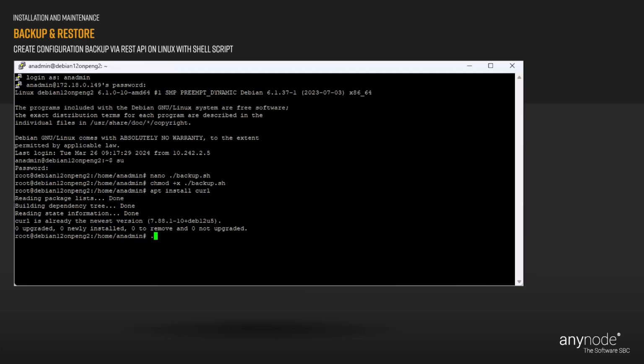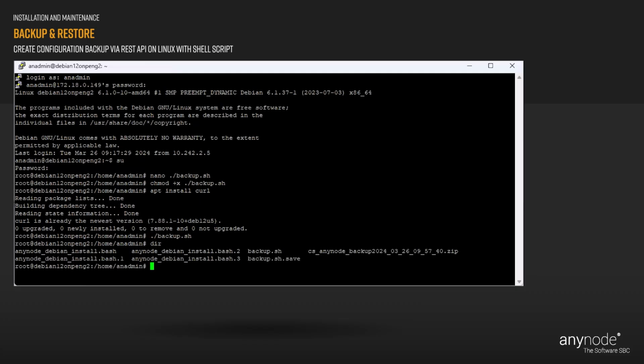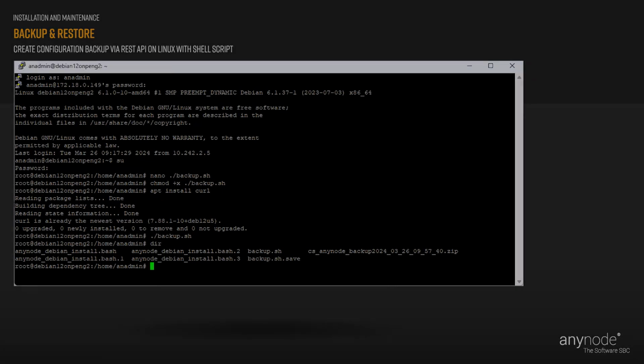Execute the script ./backup.sh. Use dir or ls to display the contents of the current directory. The backup file is generated and saved. The zip file is timestamped in the file name, facilitating control over a current backup.